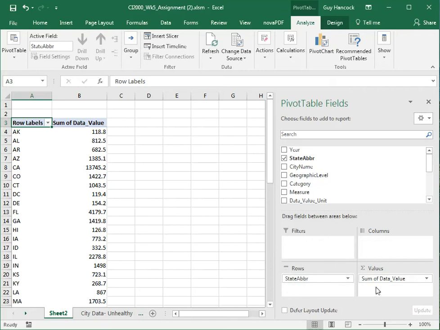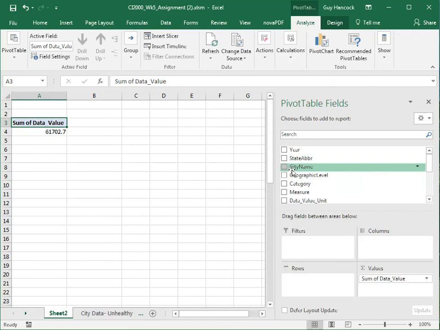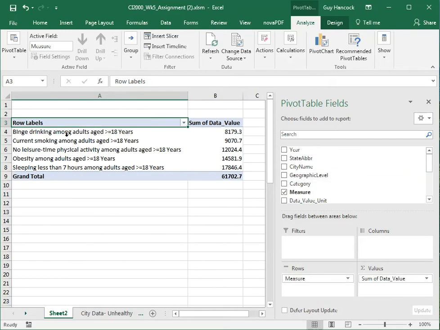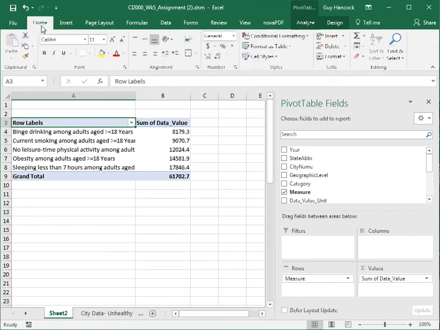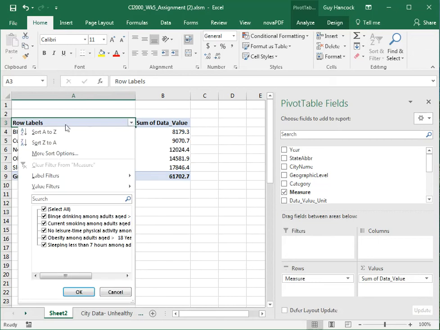And in addition to the fields, there are 4 boxes down here at the bottom: filters, columns, rows, and values. And it's put state abbreviations and values. So we have the states over here, and I really don't want the states. So what I'm going to do is uncheck the states up here, and put the measure down here. And so now it puts the measures for the different unhealthy behaviors is what's in this list. And we can filter the list by clicking on the filter the table button here and unselecting some of these if we want to.